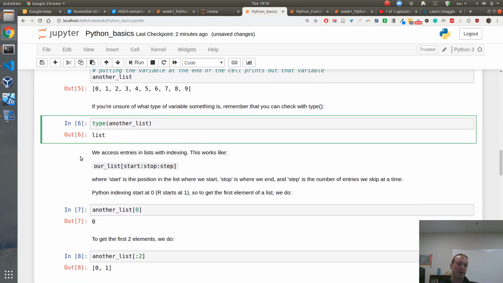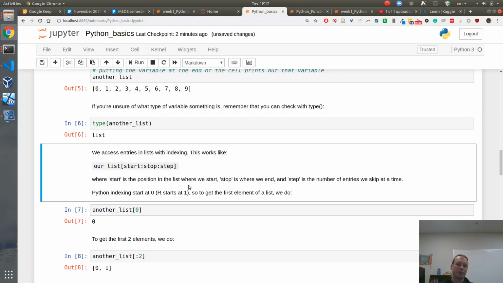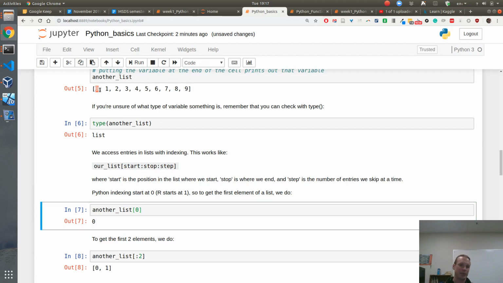So importantly, with lists in Python, we index them by giving our list variable name, square bracket, and then the start, colon, the stop, colon, and then the step. And so the indexing for the list starts at 0. So the first element of this list is 0, so if we say, give me the first element of the list, it looks like that.